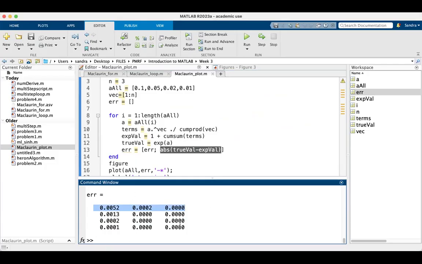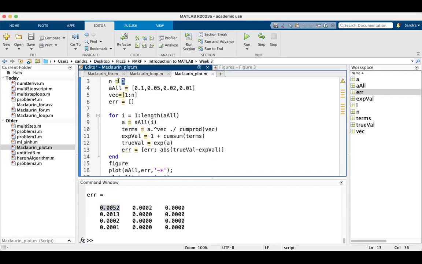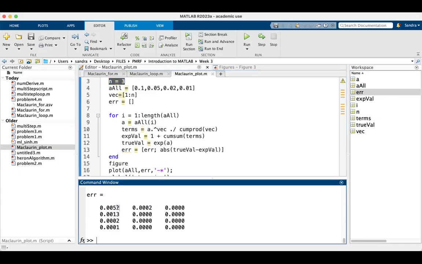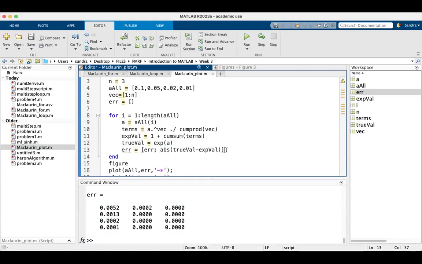Now, what is the column corresponding to? Column is the number of terms: when I am using n equal to 3, I have used 3 terms. When I'm only using one term, this is n equal to 1, this is n equal to 2, this is n equal to 3. First row is A equal to 0.1, second row is A equal to 0.05, third row is A equal to 0.02, and fourth row is A equal to 0.01. This is how the error will look because I am adding my vectors like this.